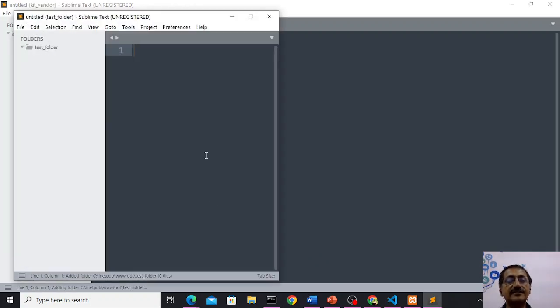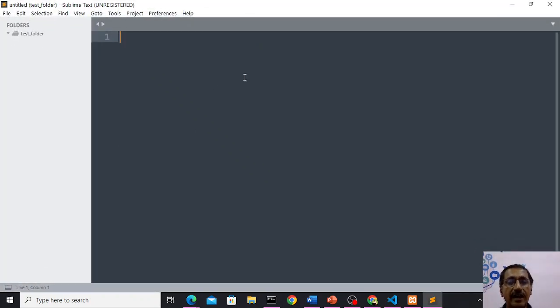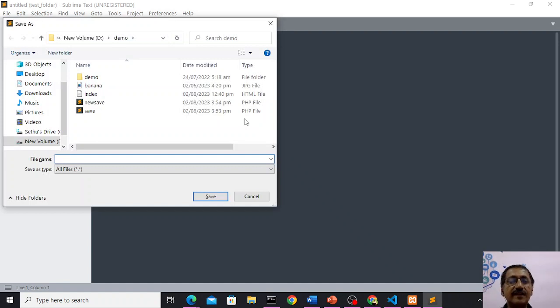I selected this. Now you see, I opened it. I close the screen behind. Now look at this: I am in the Sublime editor, and I am inside the test folder. Now I can use shortcuts: Control N for creating a new file, and Control S for saving the file.